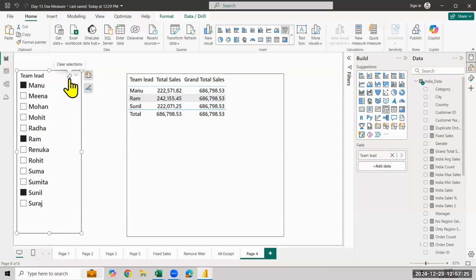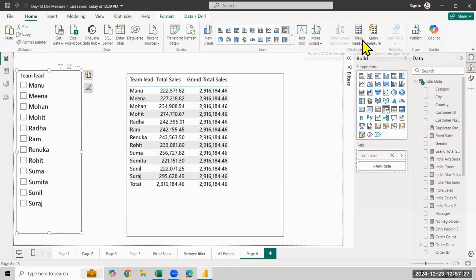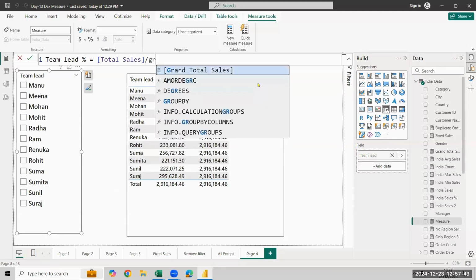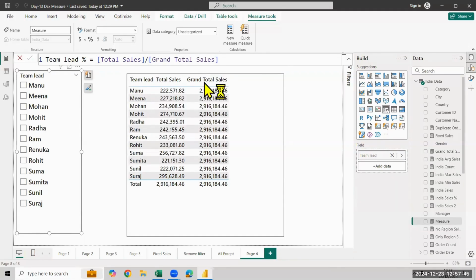Now I need the percentage. To get the percentage, again I have to use a new measure: total sales divided by grand total sales. Simple. So this is your team lead percentage. Total sales divided by grand total sales. After typing this, you need to use the percentage format.